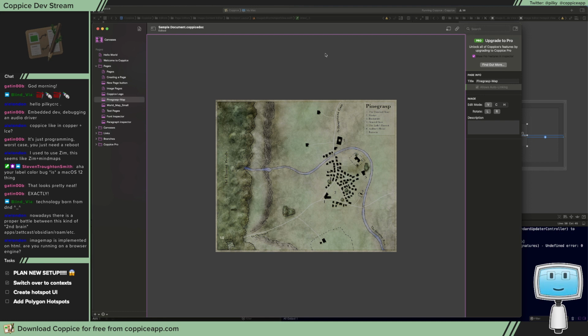No, this isn't on a browser engine. This is all fully native Cocoa and AppKit on the Mac. So this is very much old school Mac development.